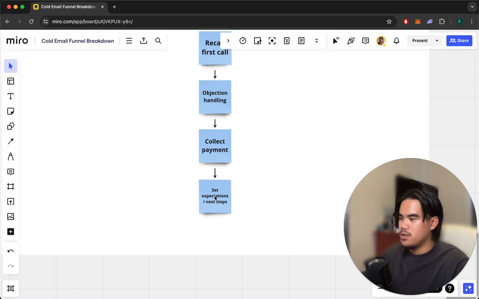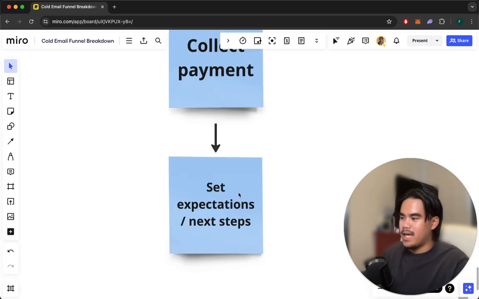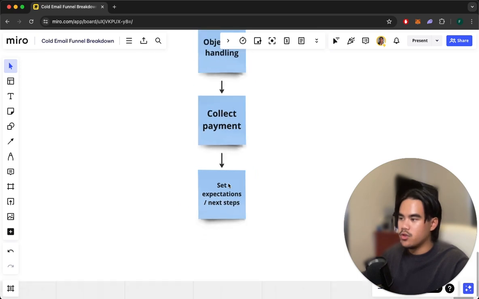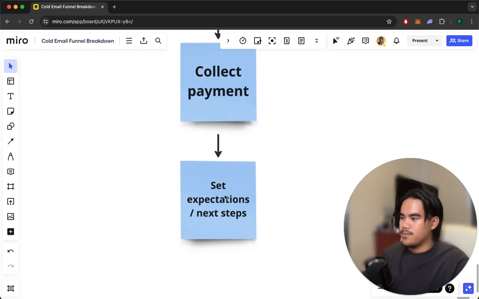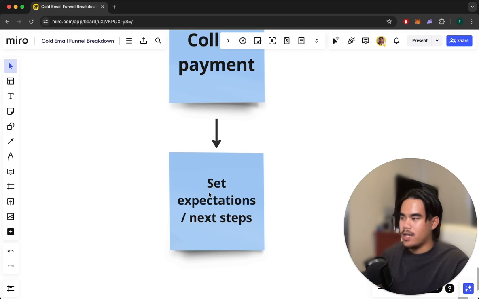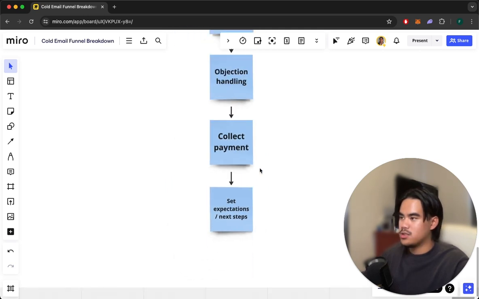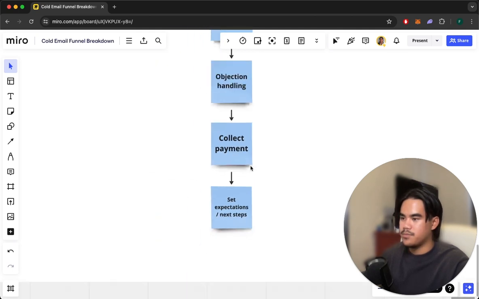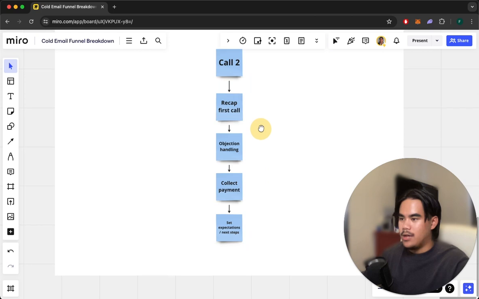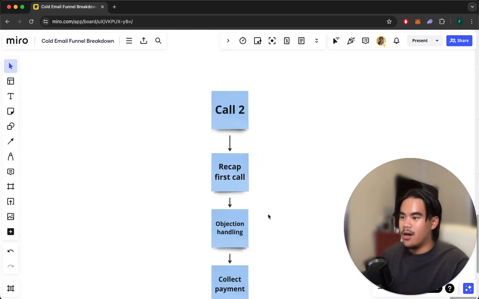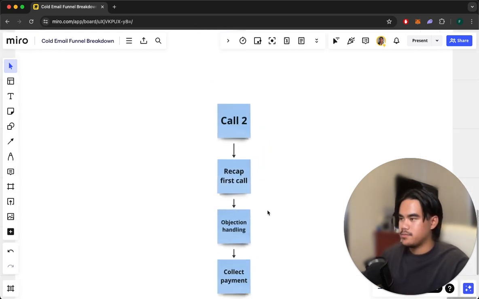And once you do, you want to set the right expectations and the next steps, whether that's onboarding or scheduling an onboarding call. Because once you set these expectations correctly right after your sales calls, it just builds the relationship better as a client. And I'm sure it would make more sense and they understand what's going to happen, right?